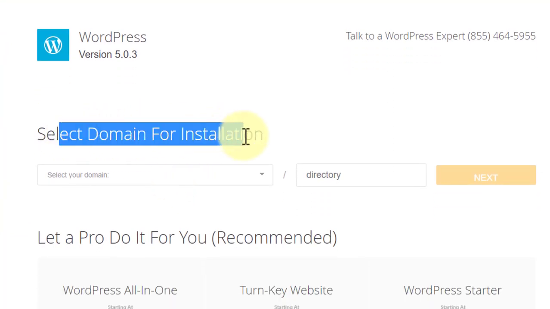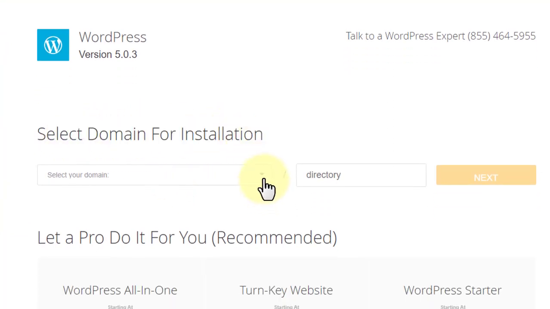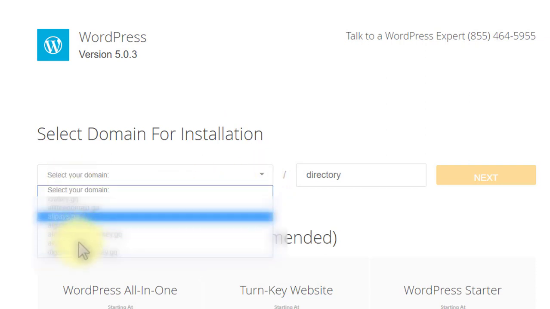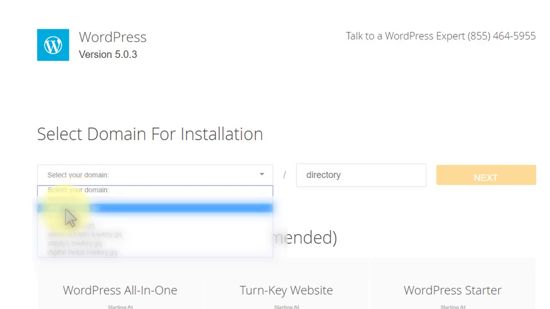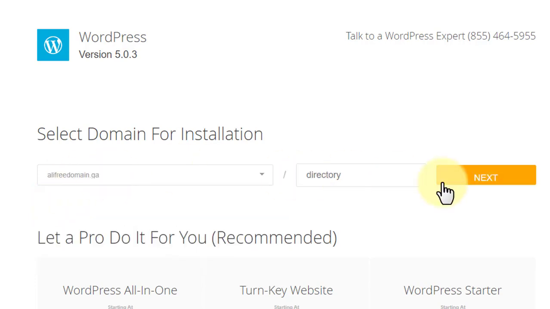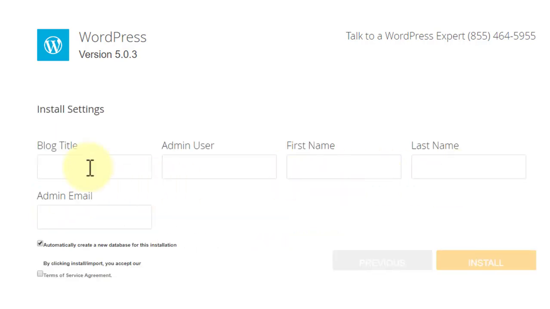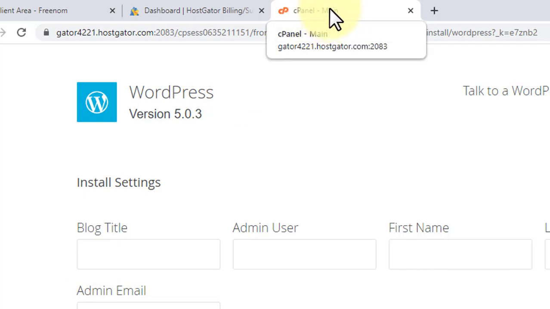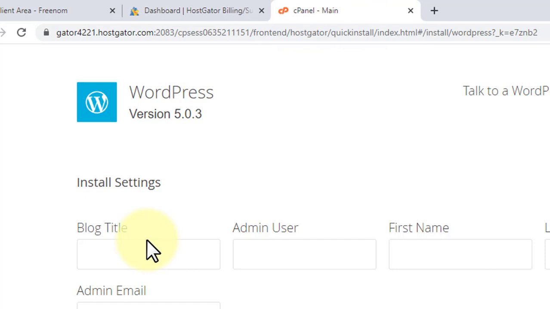It says here select domain for installation, and you want to select the domain you just purchased. In my case, I have all of these domains, and this is the domain that I already purchased, alifreedomain.ga. You want to click on next, and you want to type in the blog title. The blog title is what you can see right here. This says main, so the name that you write here is going to show up here. For me, I'll write free domain website.